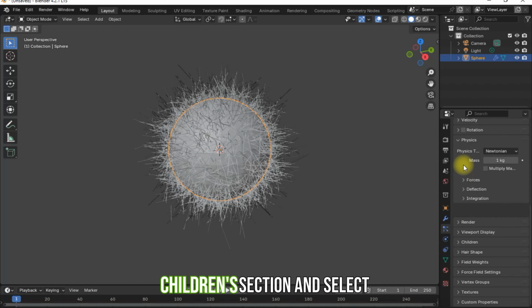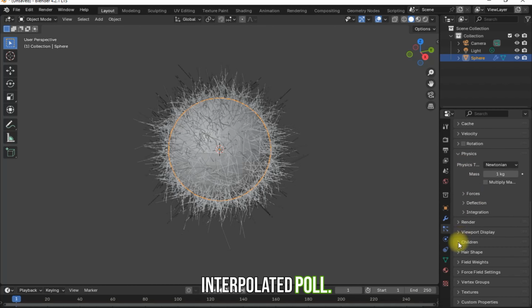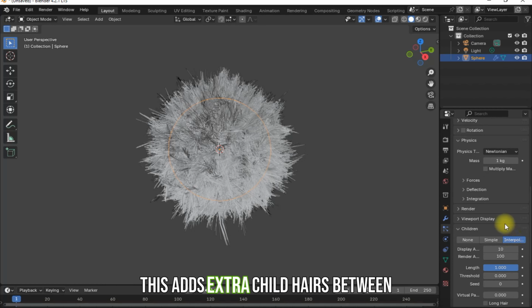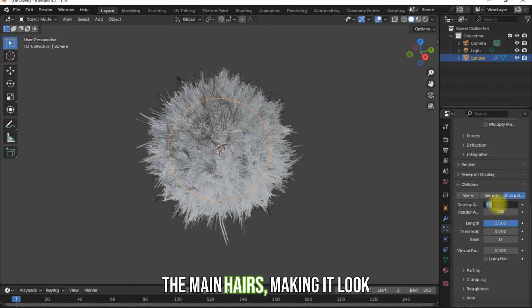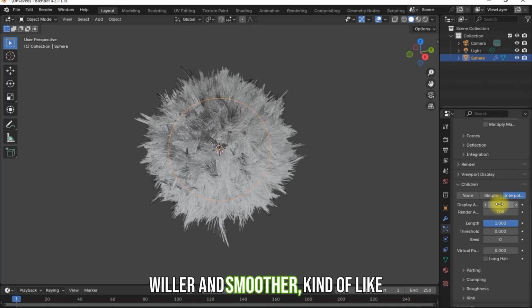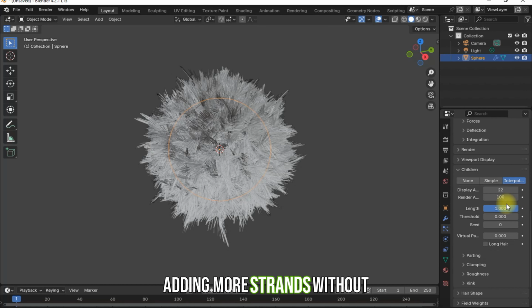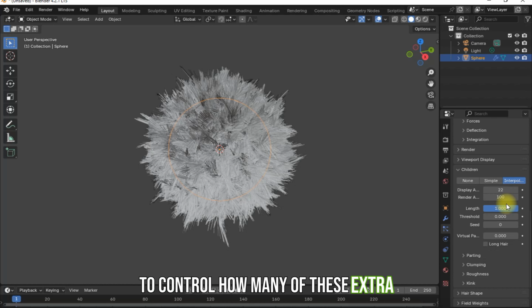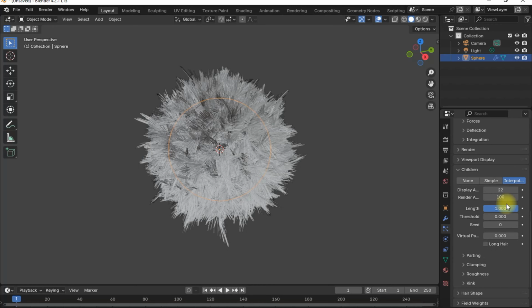Next, go to the Children section and select Interpolated. This adds extra child hairs between the main hairs, making it look fuller and smoother. Kind of like adding more strands without increasing your hair count manually. You can adjust the display amount to control how many of these extra strands are shown in the viewport.